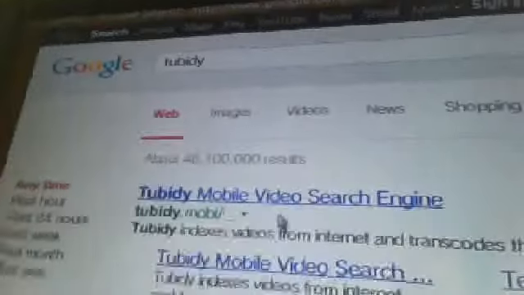So somewhere right up there somewhere. Yeah, where's it? Okay, wait, I got it. At the first link where it's gonna say, oh, that's pretty hard to. It says TubeBuddy Mobile, TubeBuddy Mobile Video Search Engine. Just what I'm gonna do.